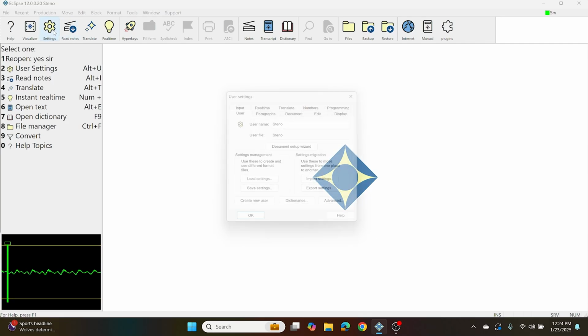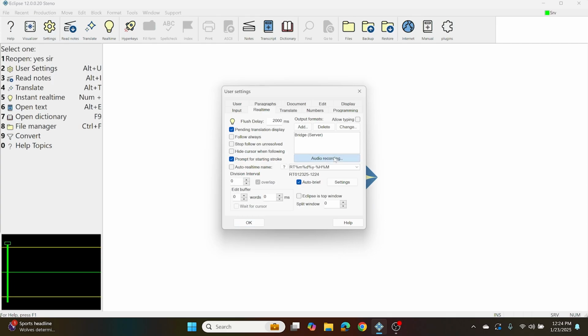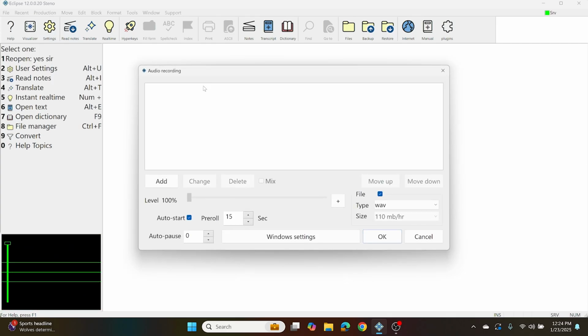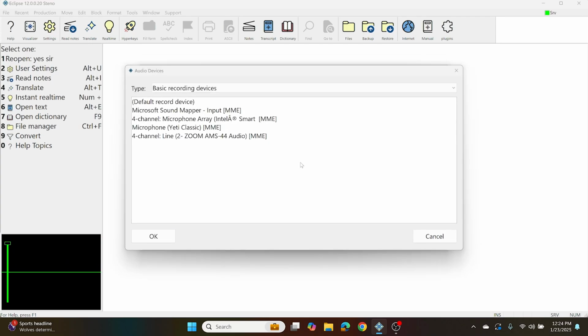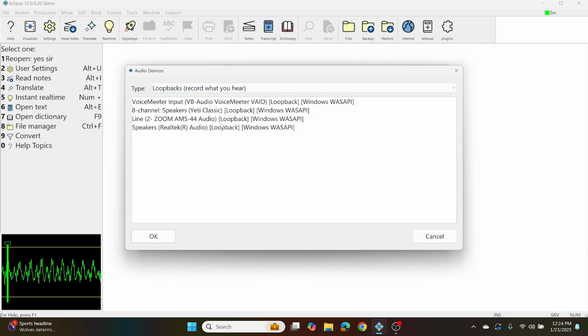I'm going to go to User Settings, Real-Time Audio Recording. I don't currently have any channels here, so I can start from a blank slate. I'll click Add. And first I'm going to configure Eclipse to record meeting audio or whatever audio my computer hears. And I'm going to do that by choosing Loopback, record what you hear.